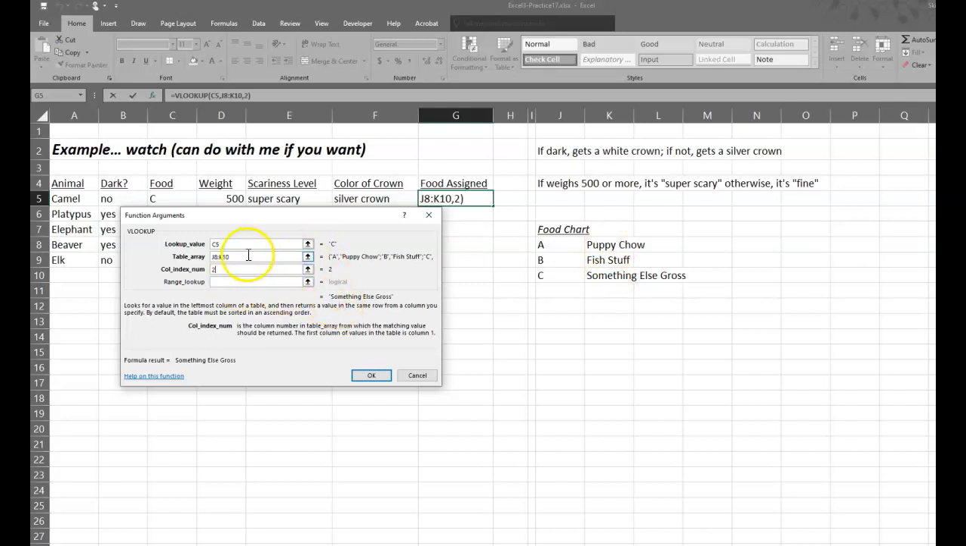Okay, now notice here, it's looking at this one. It's looking at camel. Camel, it's looking in the chart, and it says C. So it looked in my chart, and it found it, and it said C, answer 2, is going to equal something else gross. And that's actually correct, right? We can kind of walk through this from a logical standpoint.